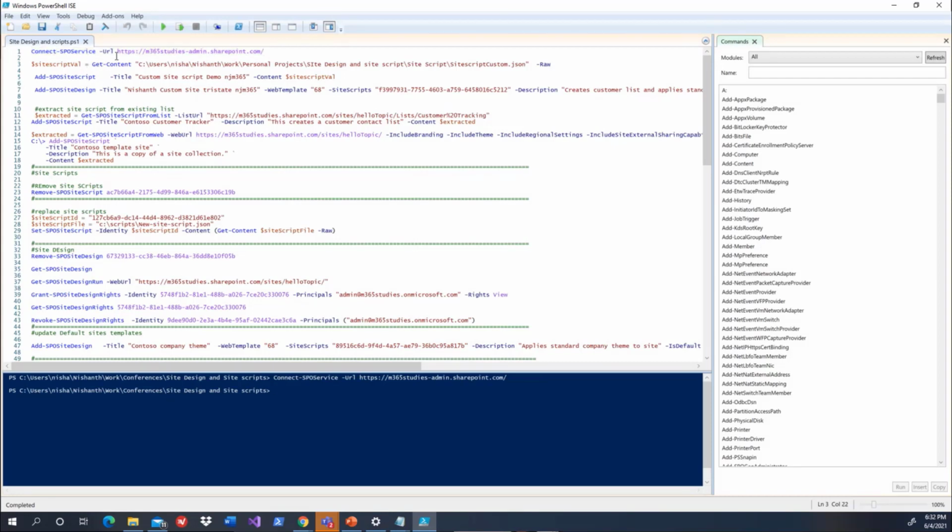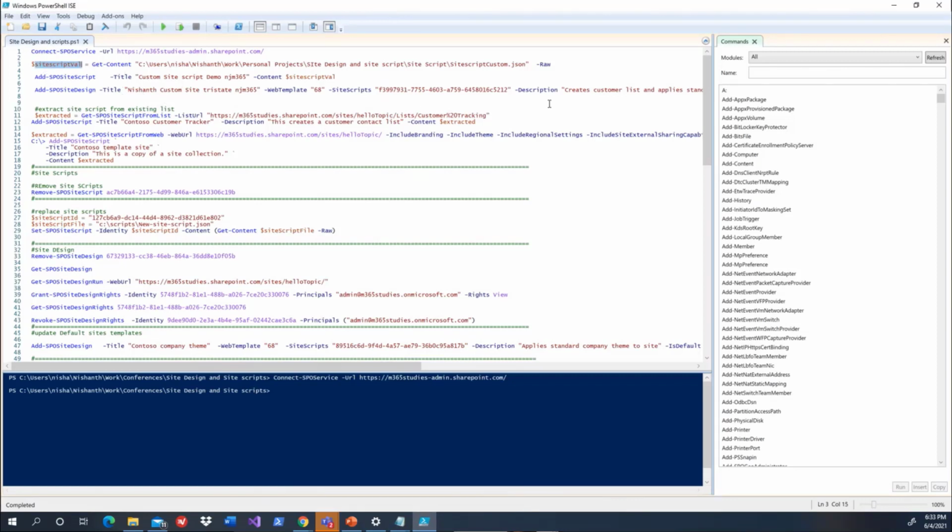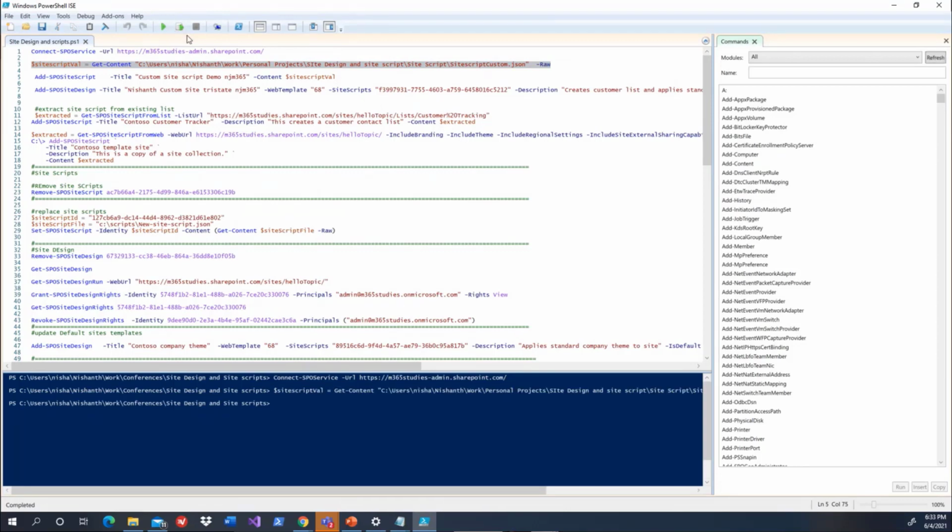If you see here, I'm trying to utilize my custom site script, which is nothing but my file over here, the site script custom. I'm just specifying the location, creating a variable here and getting the contents of it. When I run this, it creates a variable with the value. It ran properly. And now this is where I add my site script.